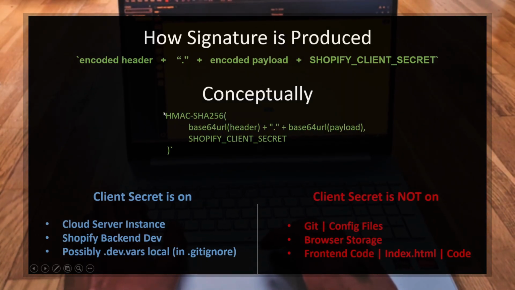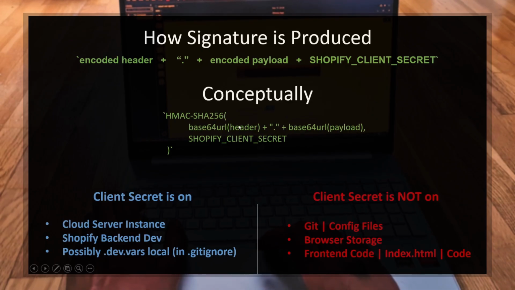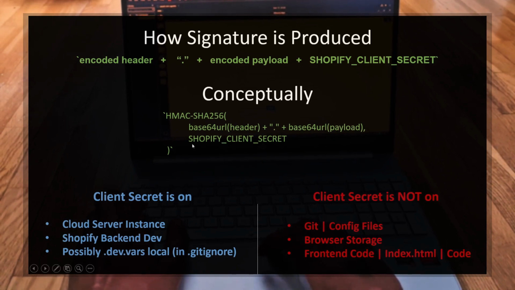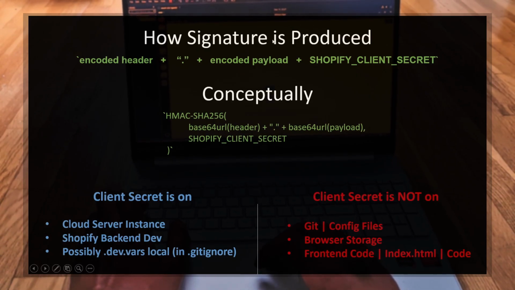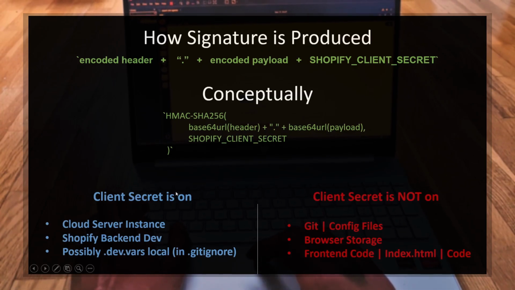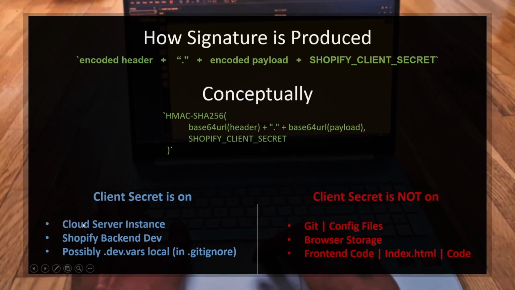Conceptually, HMAC SHA-256, so that's the digest, and the encoding Base64URL header dot Base64URL payload. Those are JSON, and Shopify client secret is used to create the signature. Okay, so the client secret is on the cloud server instance.